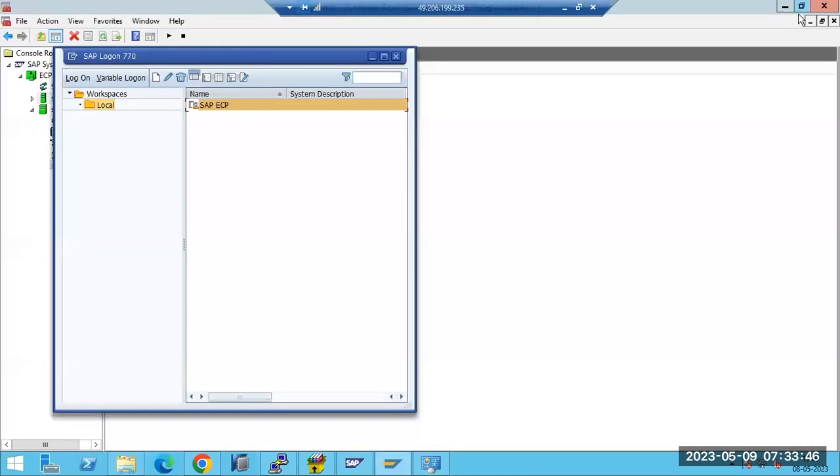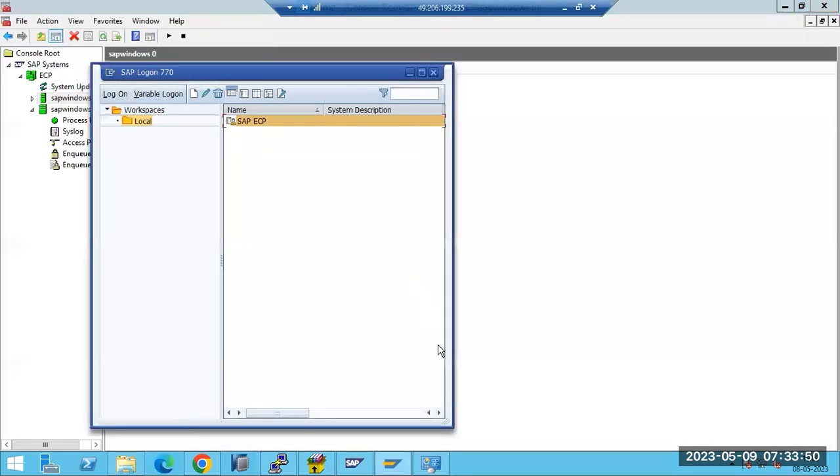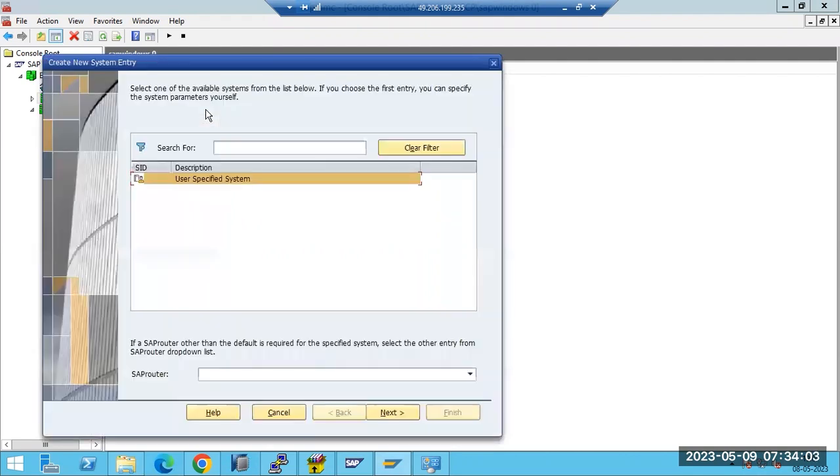How did we open it? We first opened the SAP Logon Pad. On all your desktops, you have the SAP Logon Pad. Open the SAP Logon Pad. Then click on the create option, the connection, right?